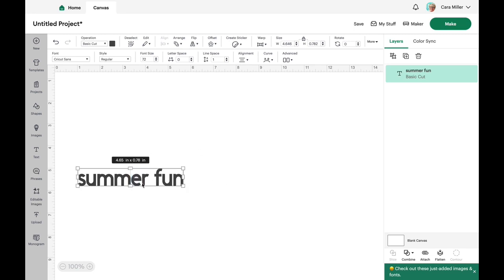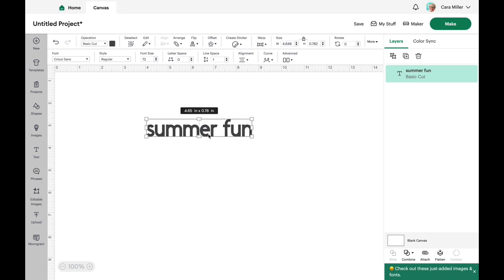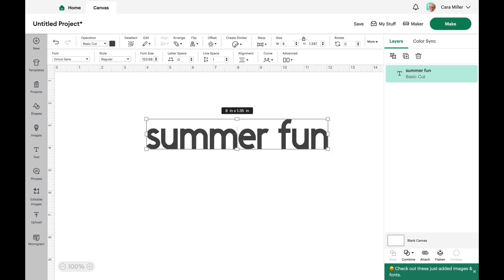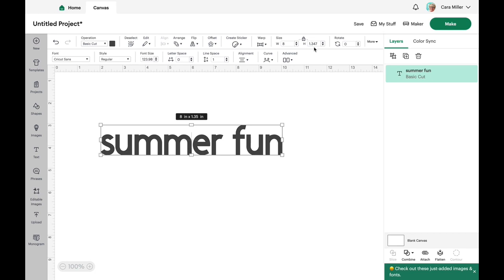I'm happy with that. I like that. What size do I need? Let's say I need it to be 8 inches long. So I'm going to come up here to the width, and I'm going to change it to 8. It's going to be almost an inch and a half tall. But I don't want it to just be like that. I want to add a shadow to it. I want an offset to it.